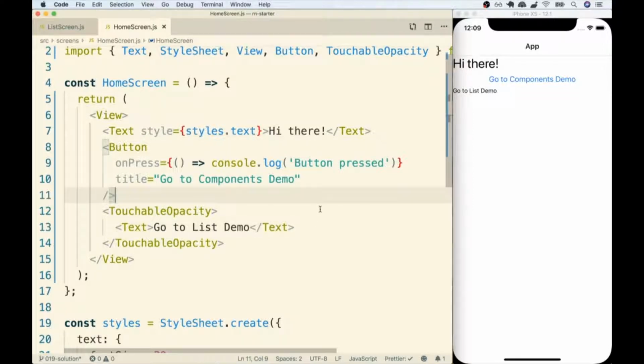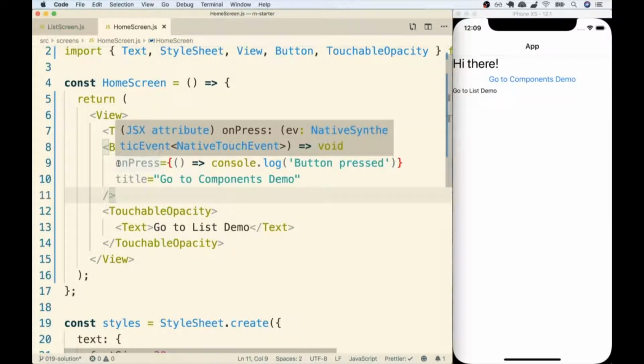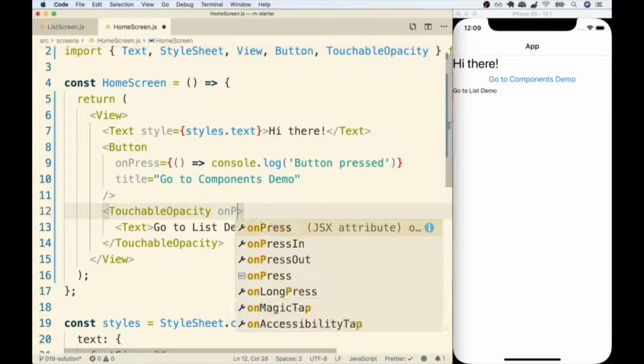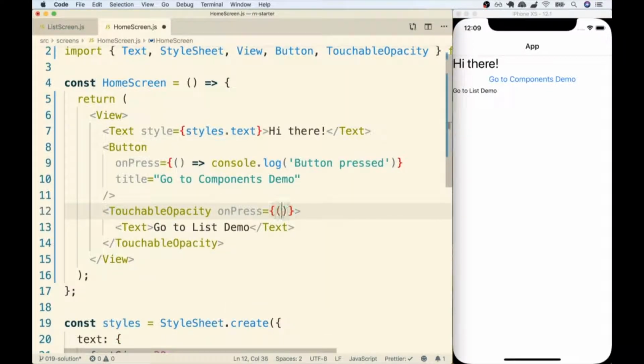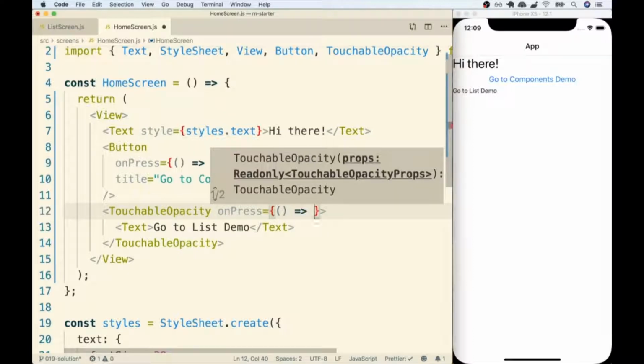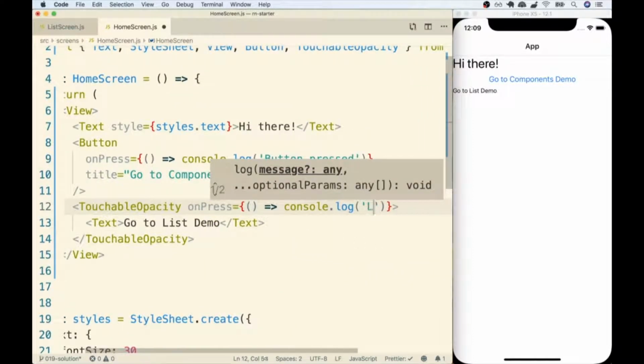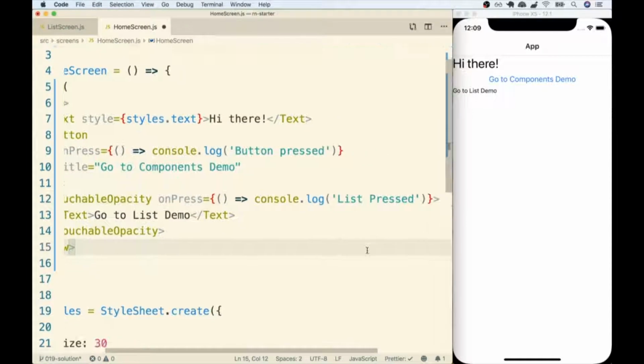So now to detect a press event, we're going to assign an onPress prop, just like we did for our button, to the touchable opacity. So inside of touchable opacity on the opening tag, I'll say onPress. I'll then assign an arrow function. And I'll do a console log inside of here for right now as well. And for this one, I'll say 'list pressed', like so.